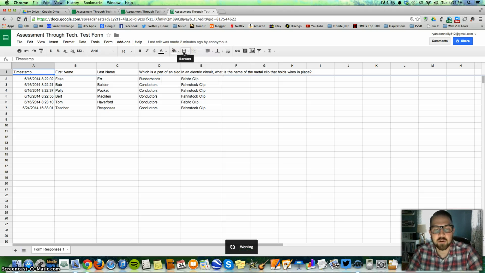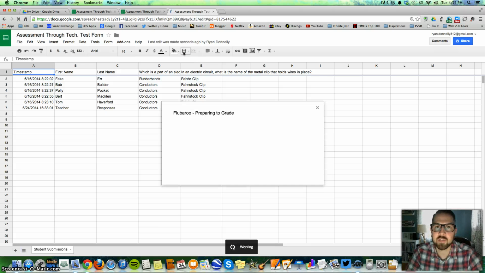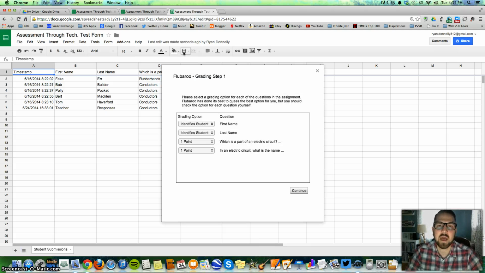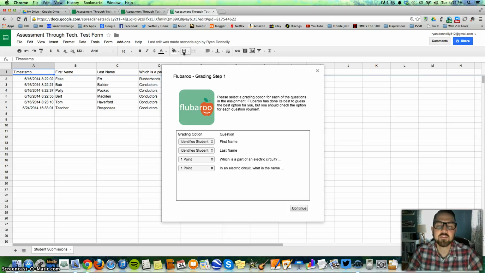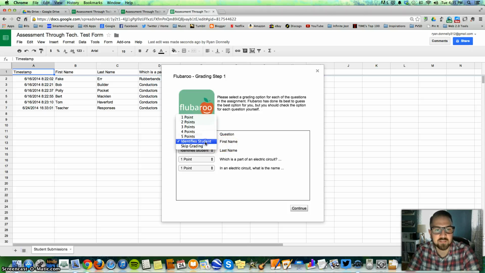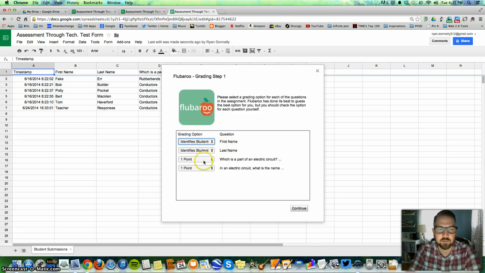It'll bring up a dialog box here in a second, and it's going to ask me a series of questions about the form that I've created. Flubaroo will essentially try to fill in the best it can what it knows about these answers. For example, I asked some questions about the names of the students, and it identifies students in already, which is really nice. That way I don't have to come in and fill that out. I simply just have to check and make sure that these are what I want. Yep, first name identifies the student, last name. Then I can assign points to the other questions.